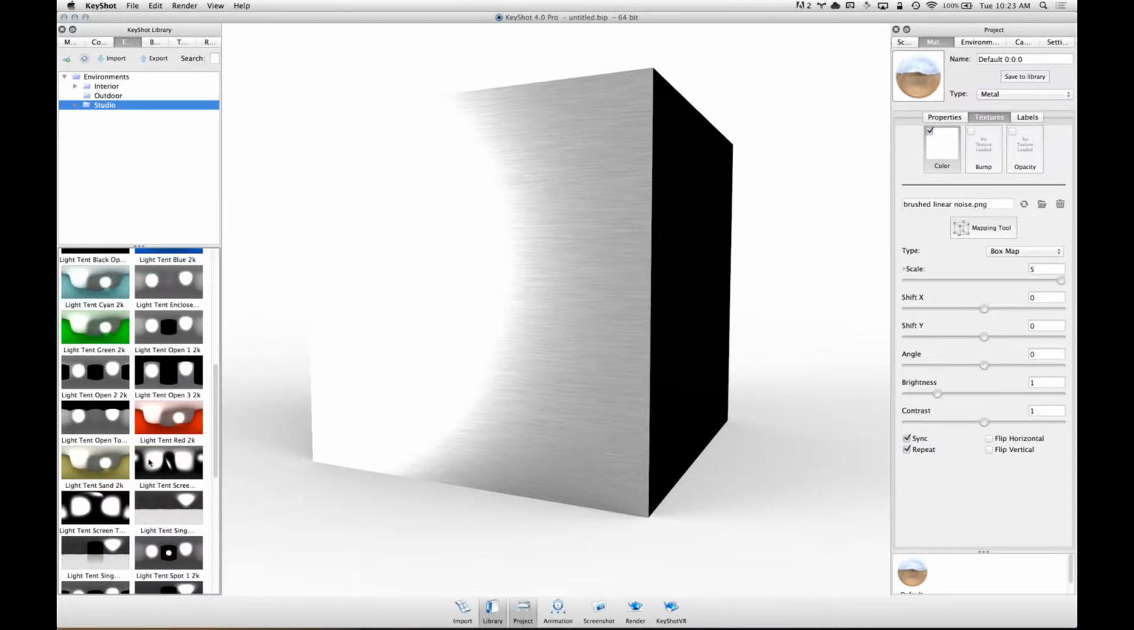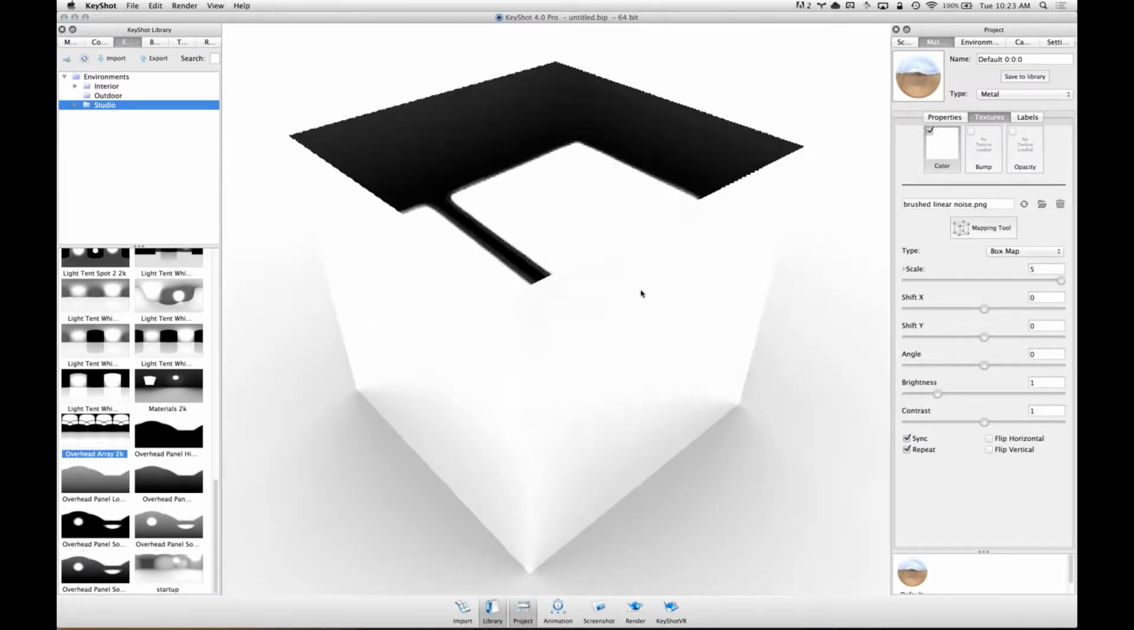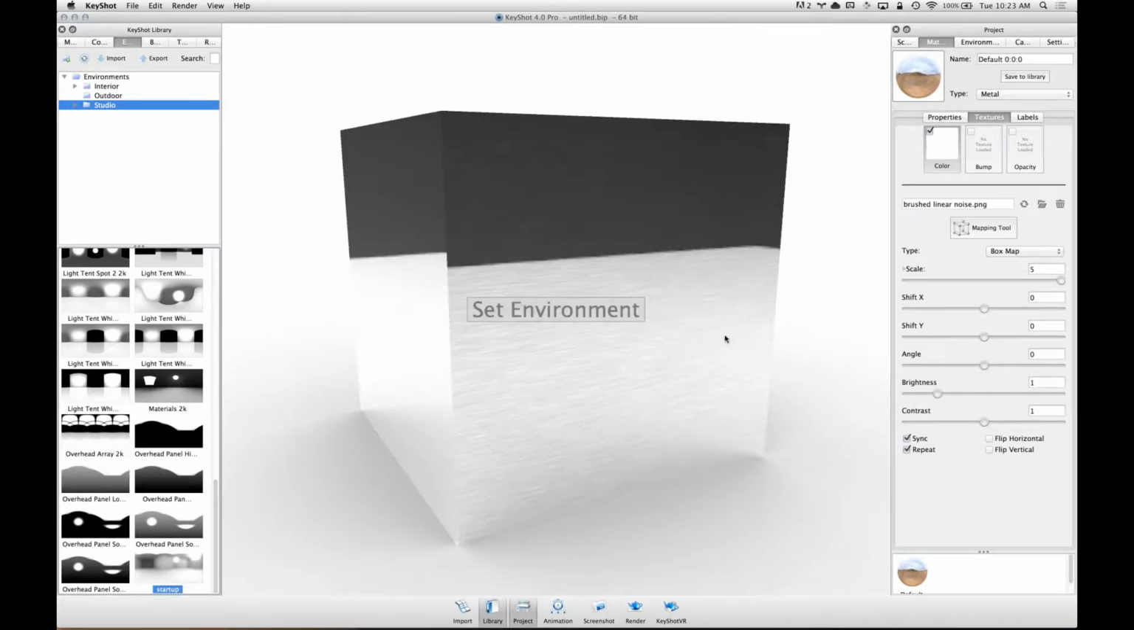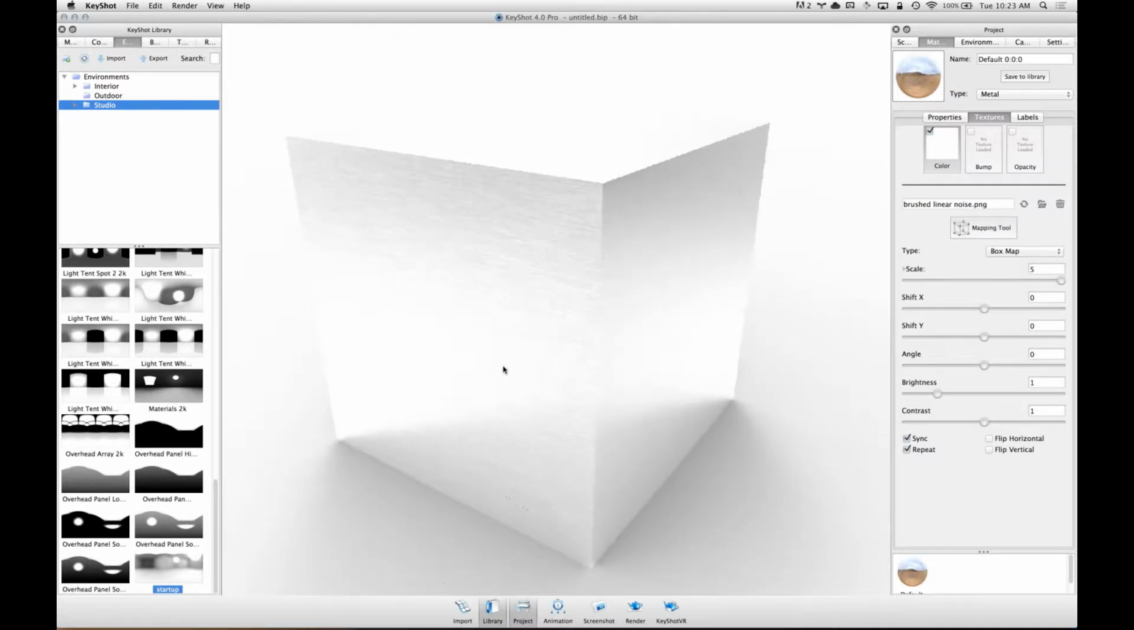I'll try to find one that does not have as big hotspots to it. Okay, this will be a little bit better. Nope, not that much better. I'll just go with the startup for now. Okay, so you can see the textures here.